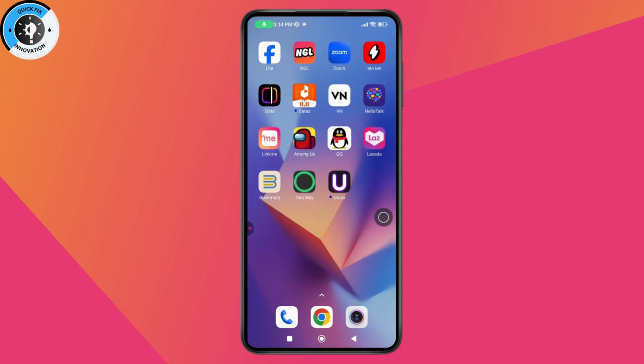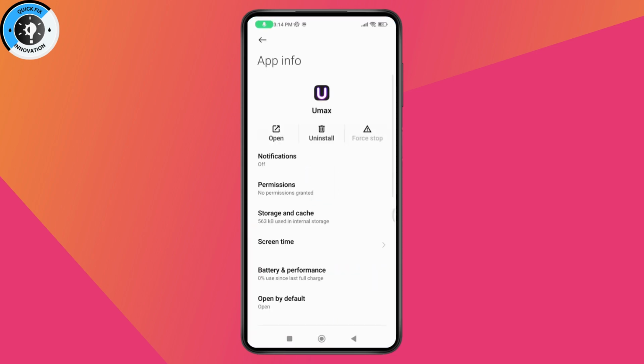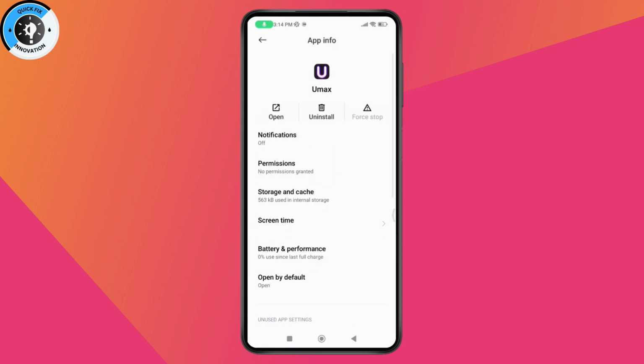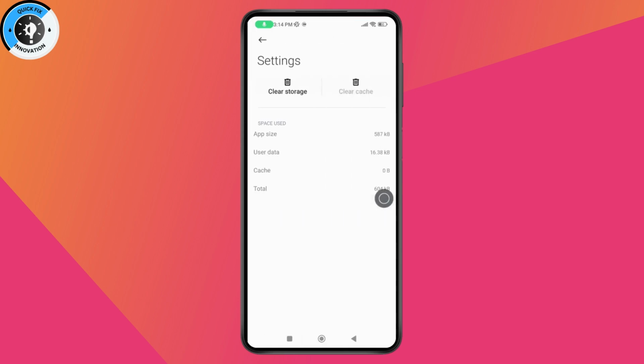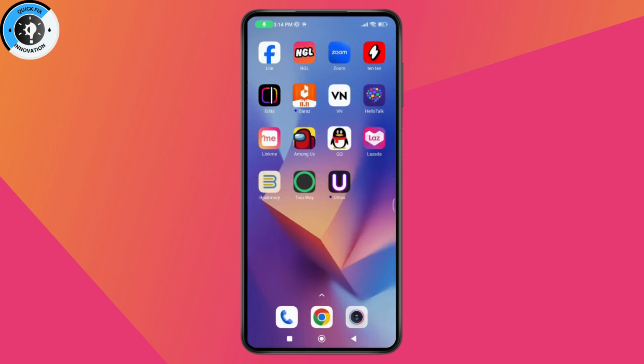You need to tap and hold on to that Umax application and then go with the app info section. Once you tap on the app info, you will have an option of force stop, which will be on the right side. You need to just go and force stop the application. After force stopping, you need to go with storage and cache, and under storage and cache, you need to go with clear cache. After clearing your cache, your problem might be fixed. Just go and restart your Umax, and that's it.